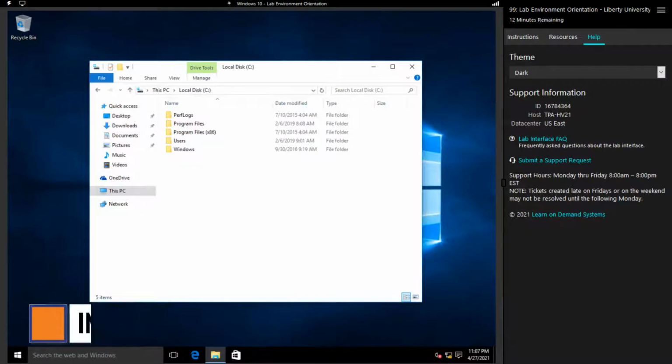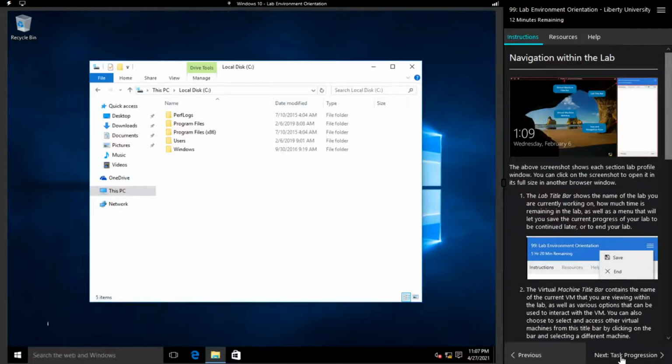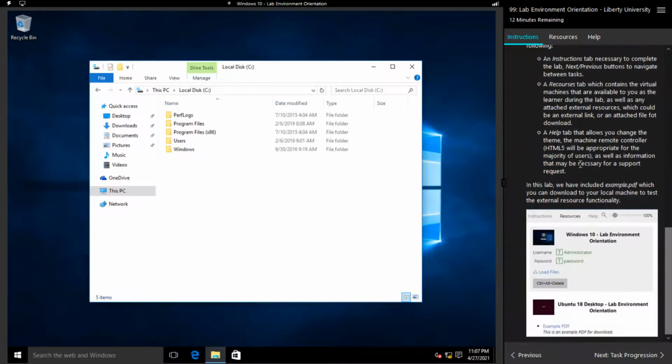Most labs include step-by-step instructions on how to use the VMs and continue through the lab. You can click Next at the bottom right to continue. When you reach the final step of instructions, make sure you click the Submit button to ensure proper scoring for your lab.